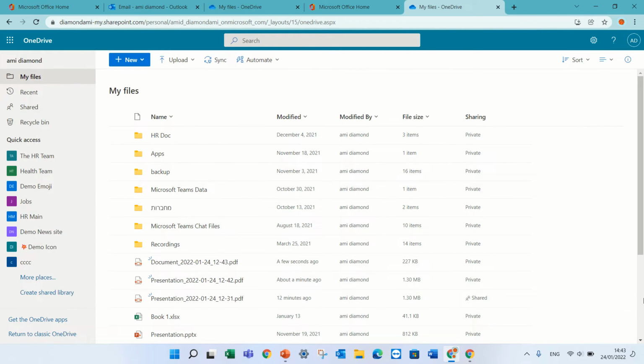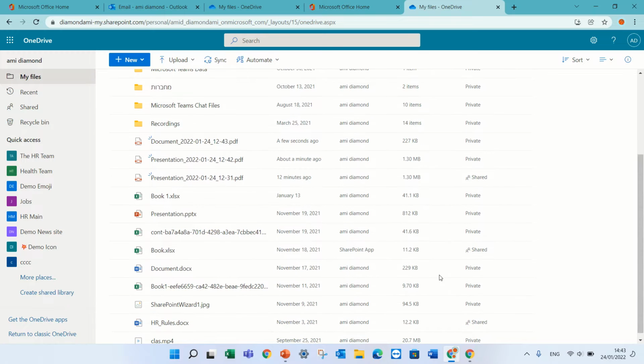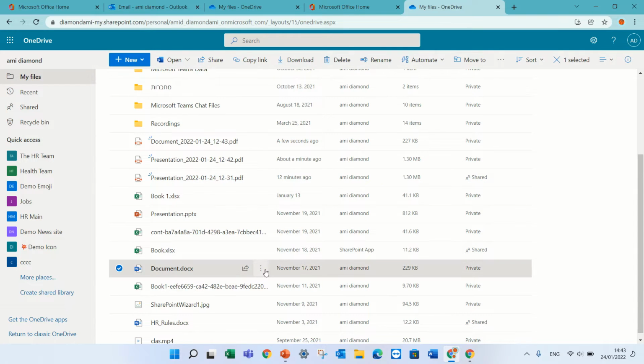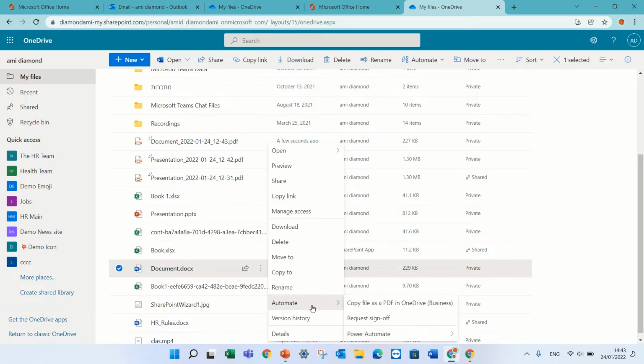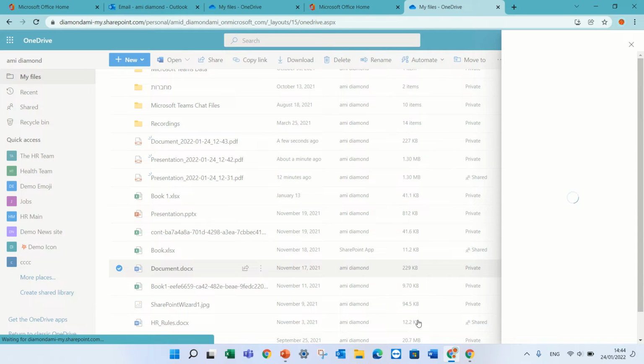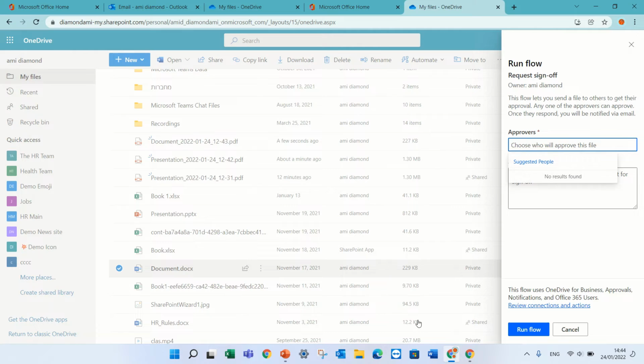Wow. Now, we can also, in OneDrive, if we choose a file, send a request. So I'll click the three dots, automation, and here you have request sign off. Okay, so let's do that. A new flow will start. I can choose who will approve it. I can choose a user, and I can write, please view the doc.